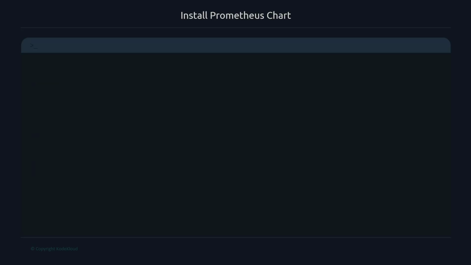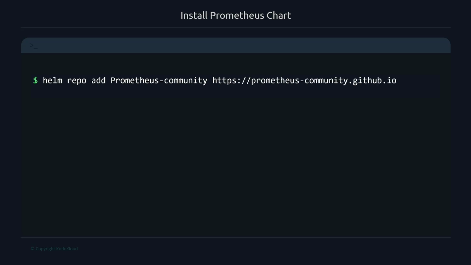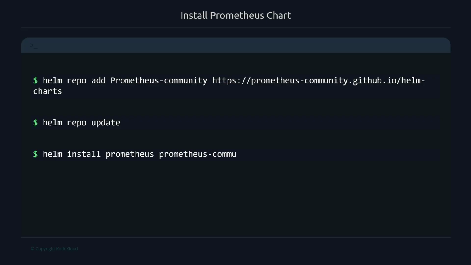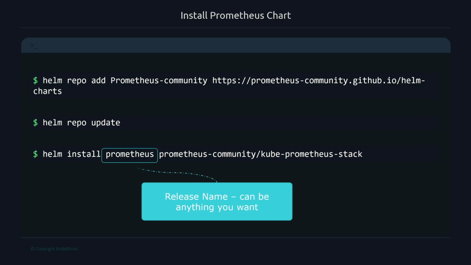Once you've got Helm installed, you'll want to first add the Prometheus community repo, which you can do with this following command. And after you add the repo, you'll want to update it. And now we can go ahead and install our chart. So we can run helm install prometheus and then the name of the specific chart, which is going to be the name of the repo, slash kube-prometheus-stack. And this name Prometheus here, this is the release name, so you can technically call this whatever you want. I just called it Prometheus.